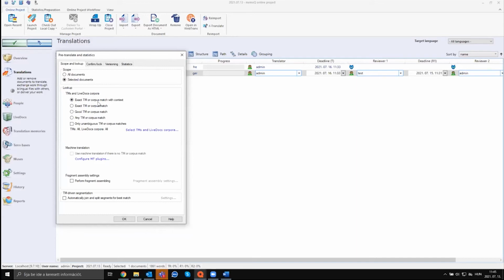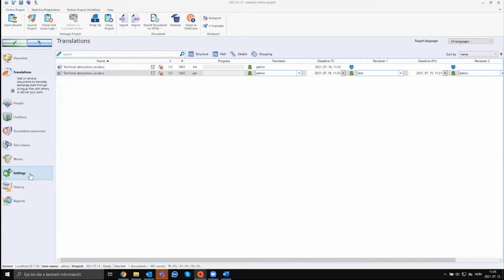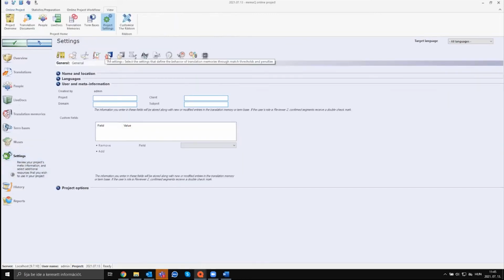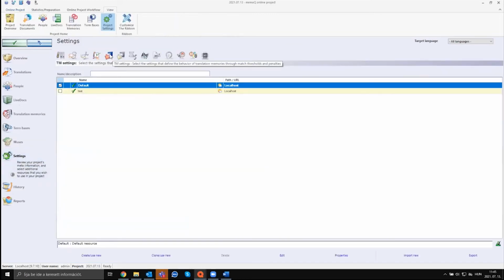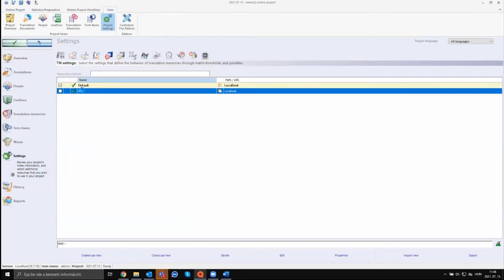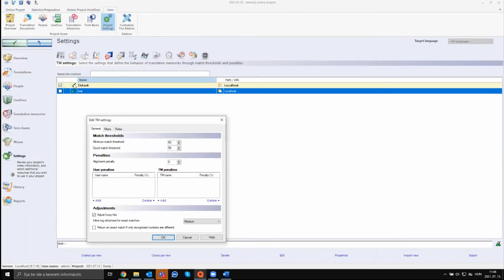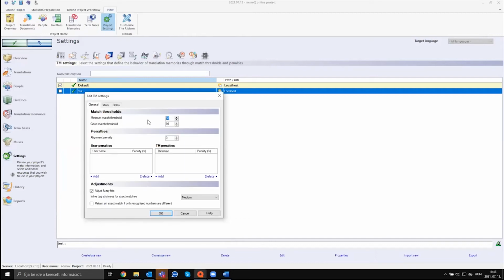If, let's say, you are interested in inserting 90% matches, what I would do is just change the good TM match threshold. And you can do it in a light resource called TM settings, which is translation memory settings. If you create a new one, because of course you cannot modify the default, you will see that the minimum is 60, the good threshold is 95, and if you change these, it will change the behavior of the pre-translation action.